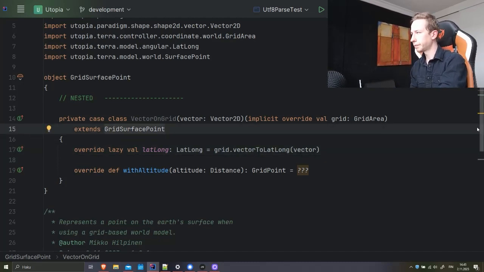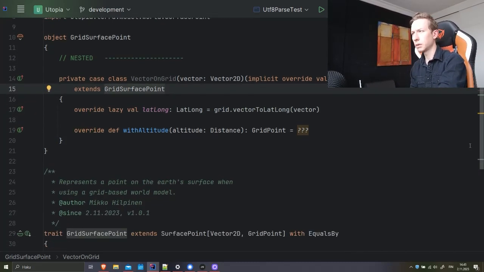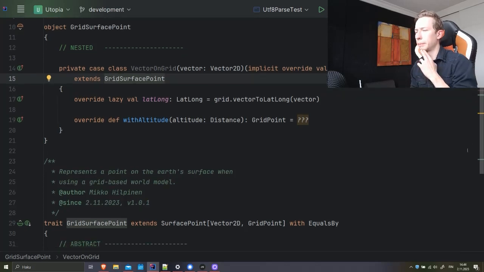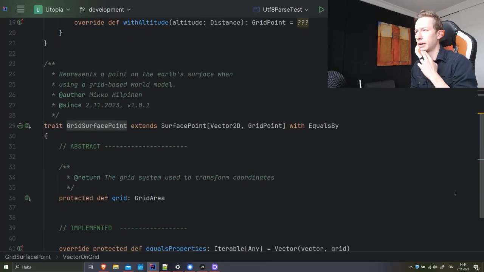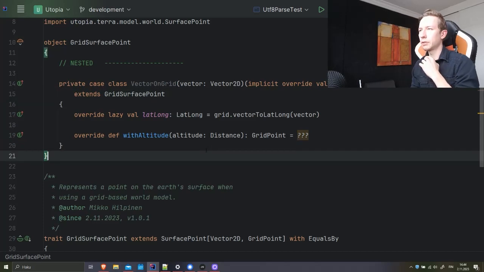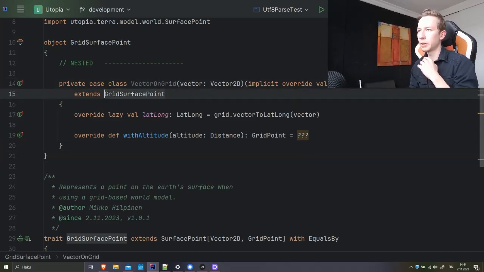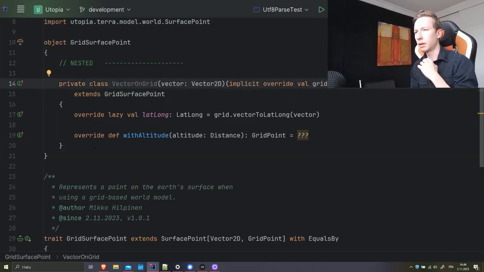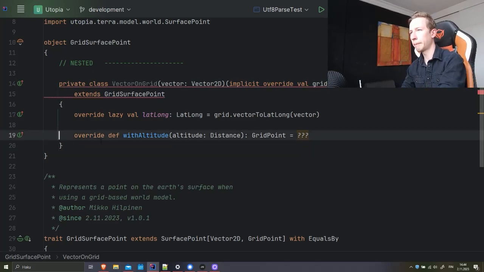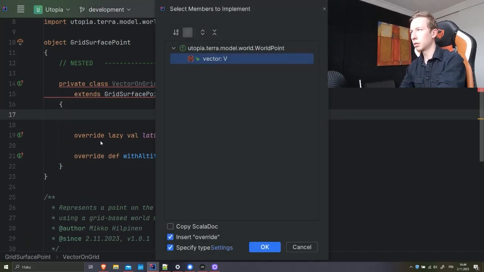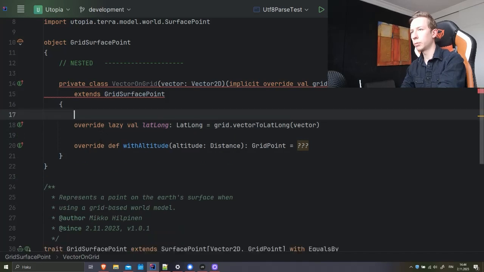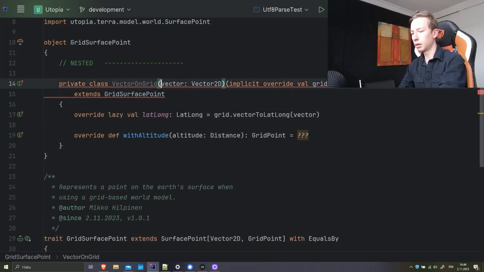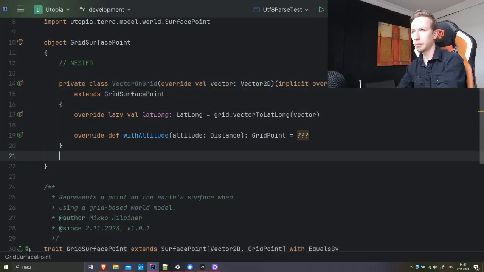And so now we have the grid there. Now the next, oh yeah, we needed to remove the case. So it's not a case class anymore. We do want the vector, so we add override val, so it notices that this is the implementation.